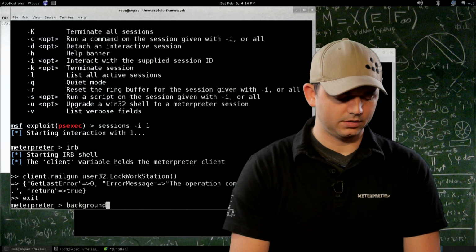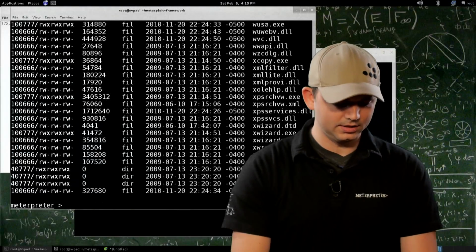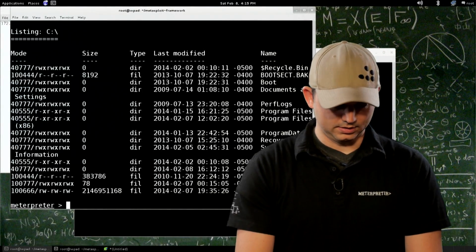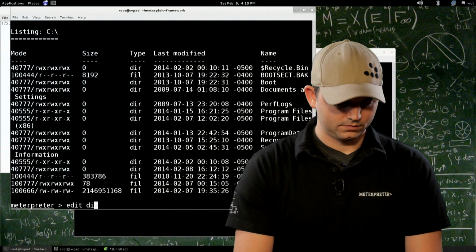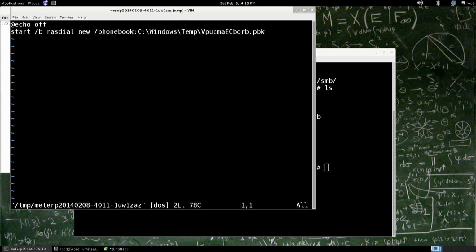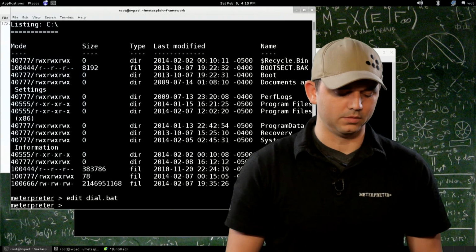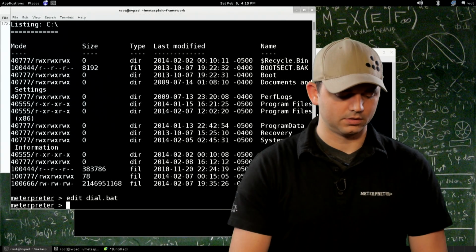But what if we wanted to edit a file? So let's do an ls real quick. Oh, that's in system32, which is not a good idea. So let's go to the C colon directory. See, there's dial.bat. Let's edit dial.bat. What that'll do is get us straight into an editor of our choice. And as soon as we exit out of it, it will first download it so that we can edit it and then re-upload it, whatever options that we have. So, a cool way to edit a file directly on the target host.